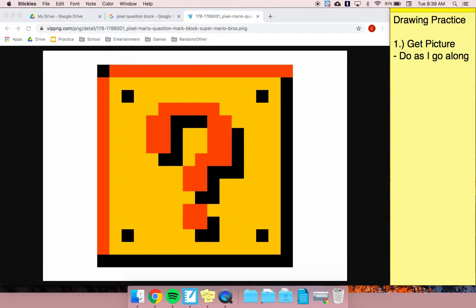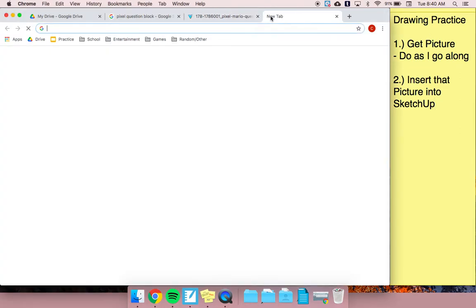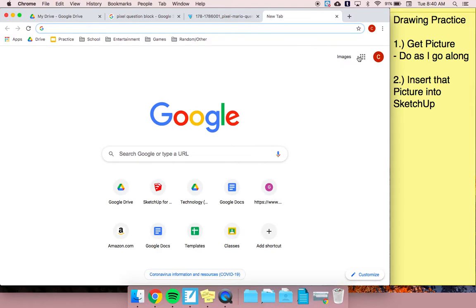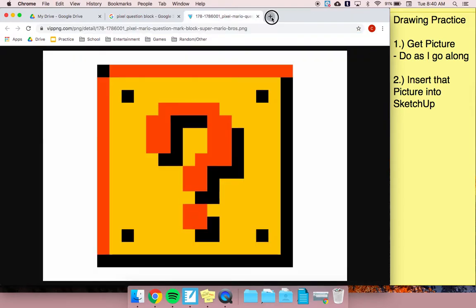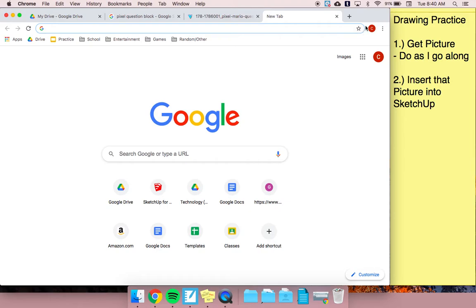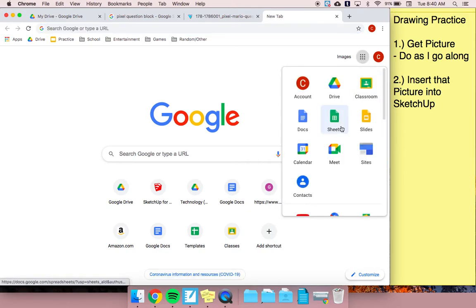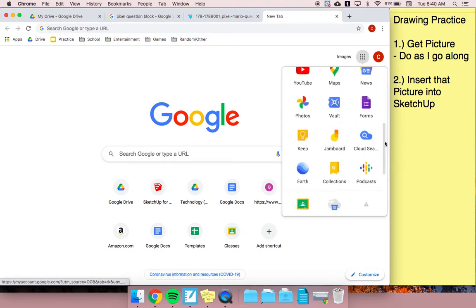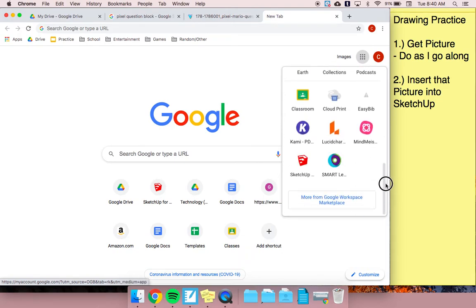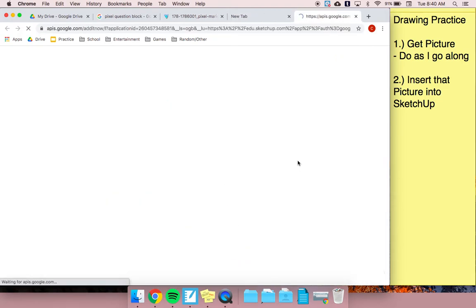So now we need to insert that picture into SketchUp. To make that happen, let's first get a new SketchUp window. I added the plus sign to open up a new blank tab, and I'm going to go to the waffle here, using a two-fingered scroll or the scroll wheel here. I'm going to go down and choose SketchUp.